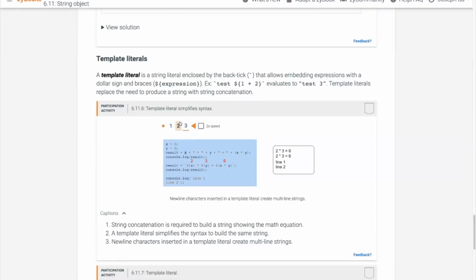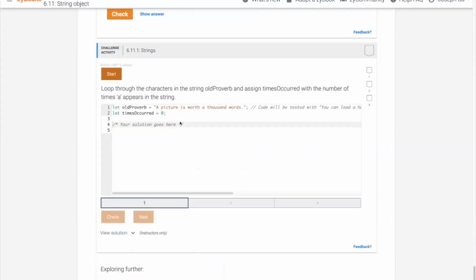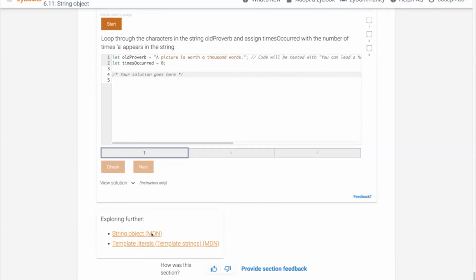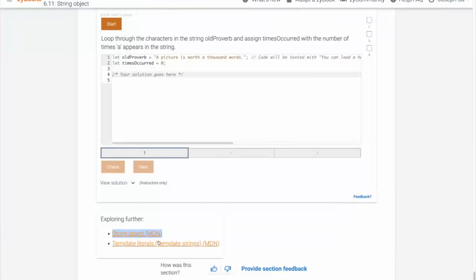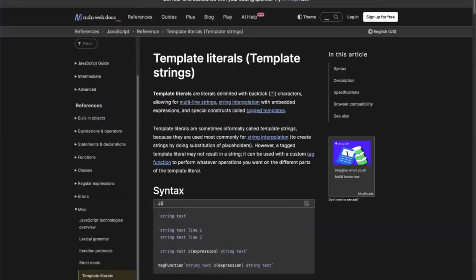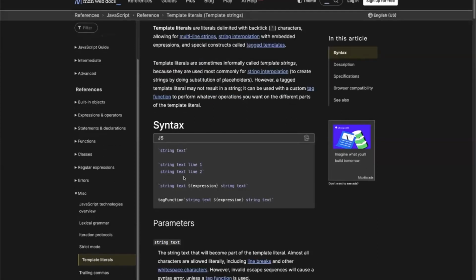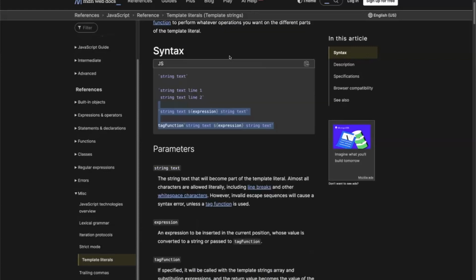All right. Any questions about this? All right. Like I said, there's a string object reading assignment. There's also what's called template literal. So this template literal shows up a lot in industry. Okay. So we do this all the time. Make sure you read up on this.